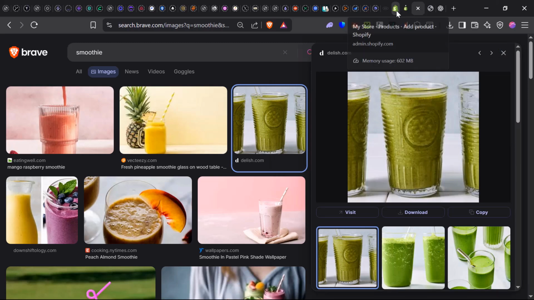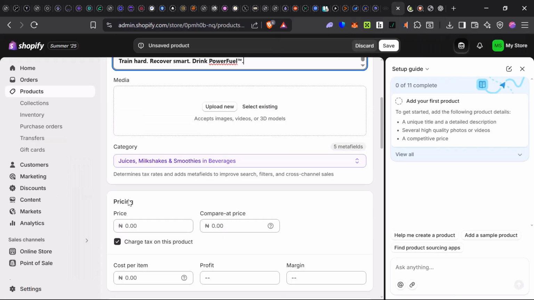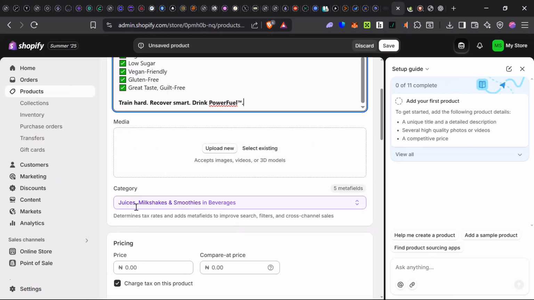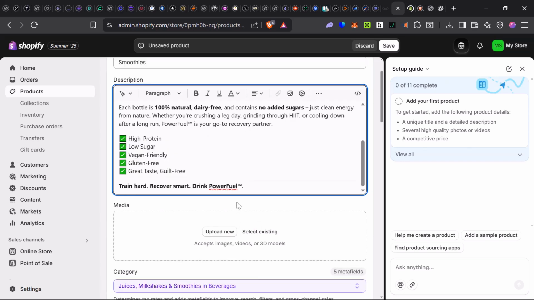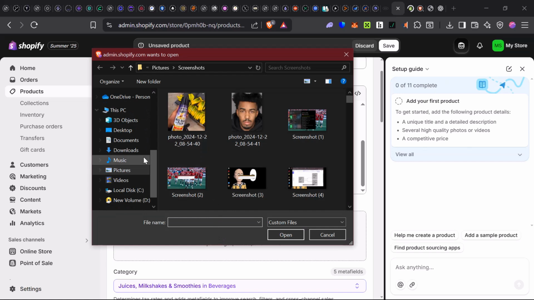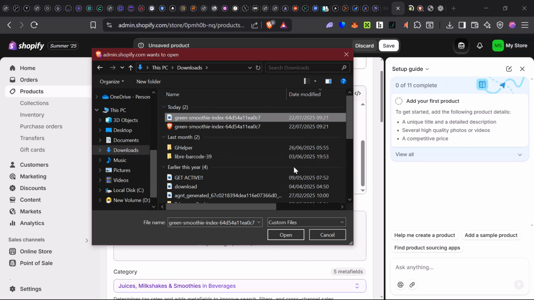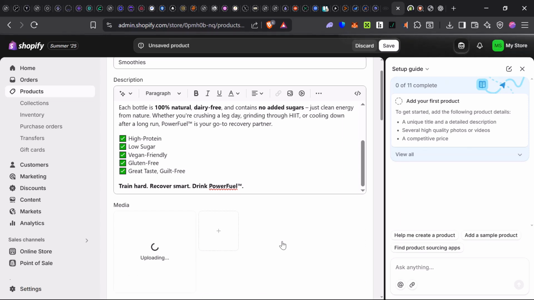All right, so now head back to Shopify, and automatically from our description, it placed us in juices, milkshakes, and smoothies in beverage. So for media, just click on upload new, and then head over to downloads because mine is on download. Select the green smoothie and then click on open. All right, so it's going to go ahead and upload the picture of the smoothie to Shopify.